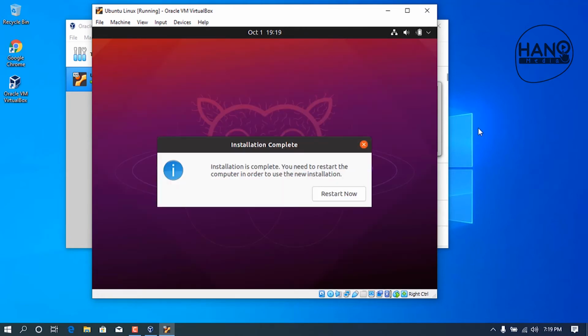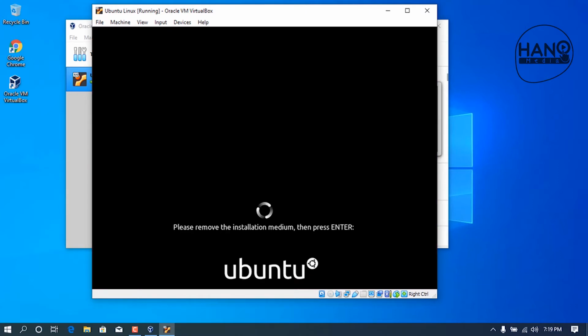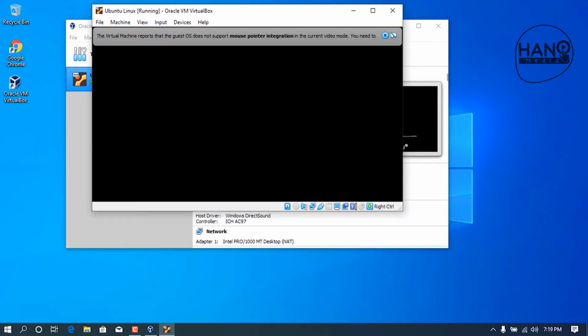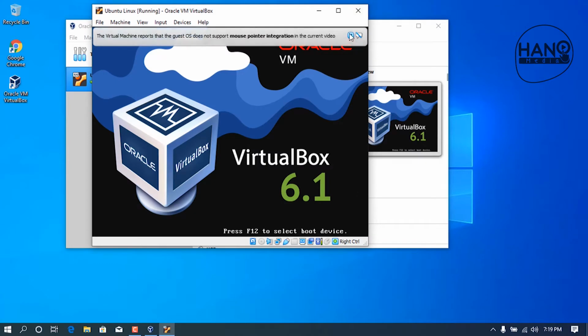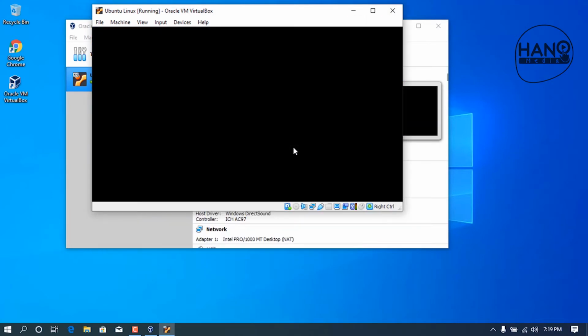All right, and you can see that the installation is complete. We can go ahead and press restart so as to restart this system to see if it works. Go ahead and press restart, and it will ask me to remove the installation medium, then press enter. Go ahead and press enter, and it will boot again, so you have to wait for it to boot.